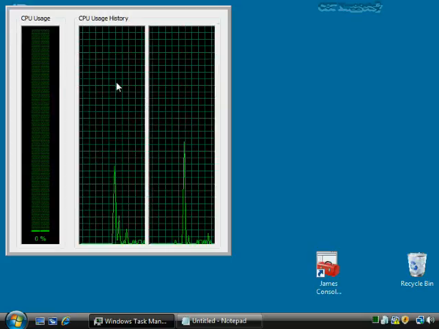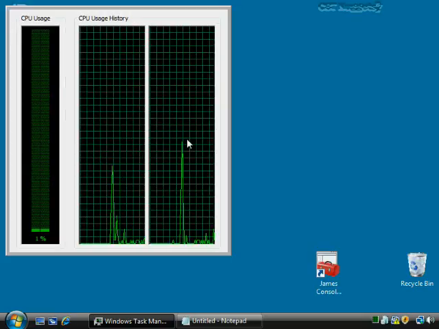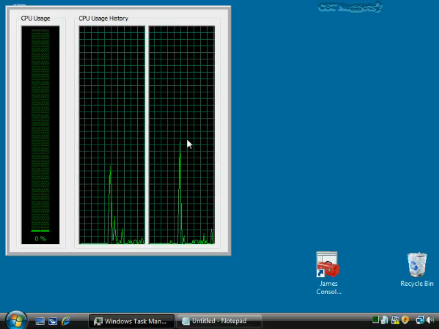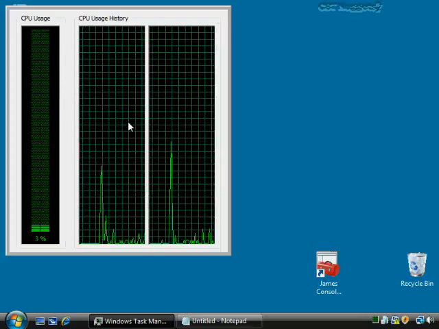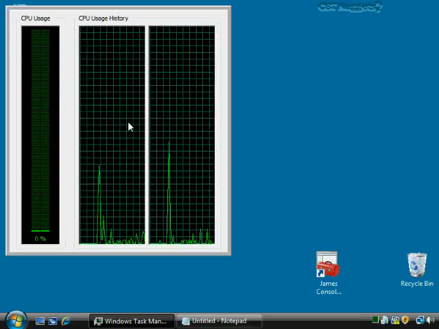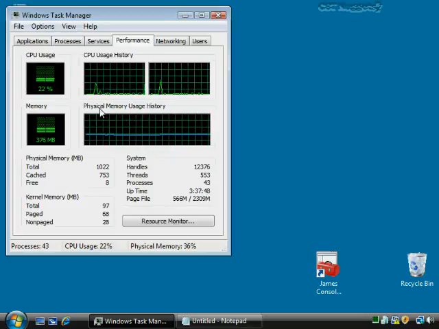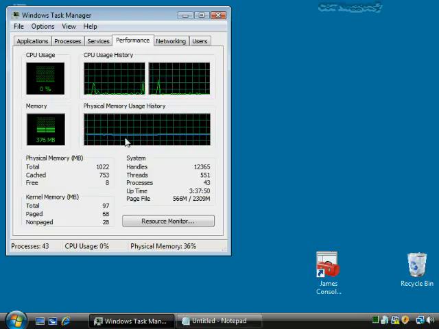If I double click on the CPU usage, notice that I get a more magnified view that makes it potentially easier to see. Notice that if I double click on the physical memory usage history, I also get CPU usage history. I don't know why they do that. You would think that they would give us the physical memory usage history magnified, but they don't. Anyway, that tells me how much physical memory I'm using right now.